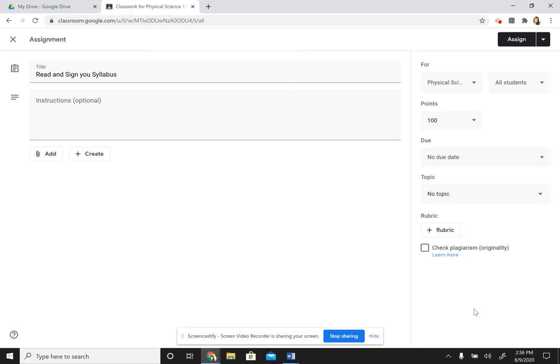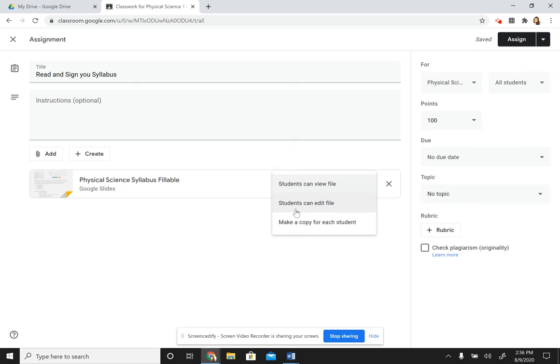I can insert. Remember, I'm left clicking to choose. And this is where the assigning it to students comes in. So if I say students can view file, they can't edit it. I can click on the drop-down menu. If I say students can edit file, that means all the students, like when you collaborate on a single document in Google Drive, like we're doing with the Google University Google Sheet, that means everybody's editing the same one. So that means students and parents are all typing into the same little text box. Instead, we want to make a copy for each student.